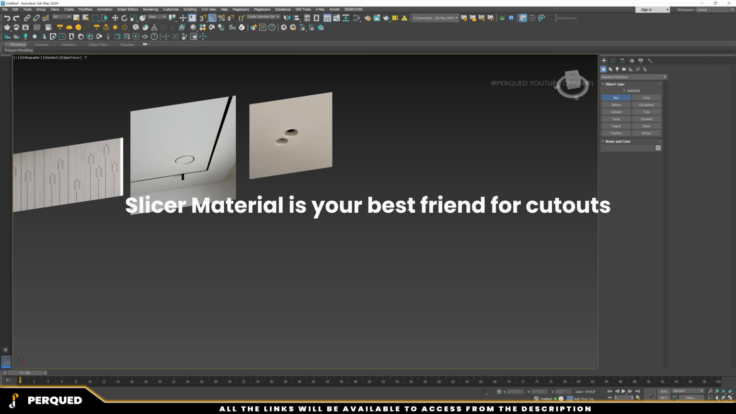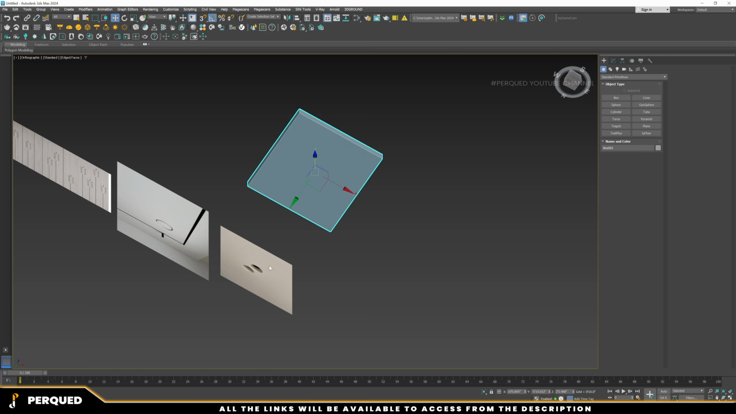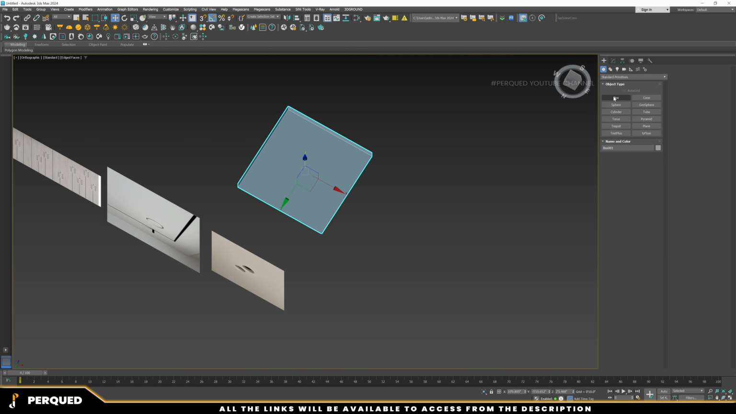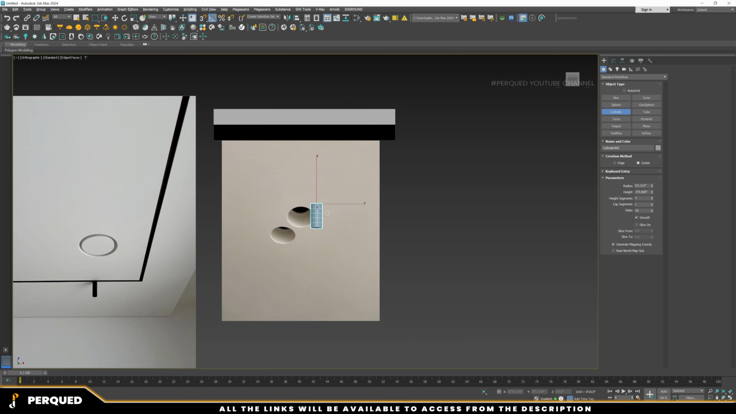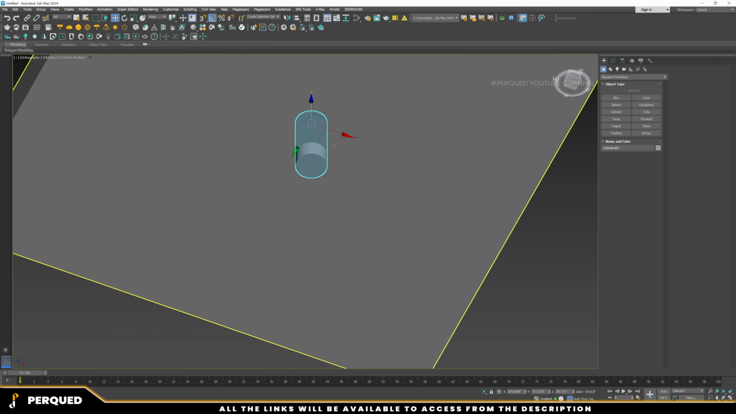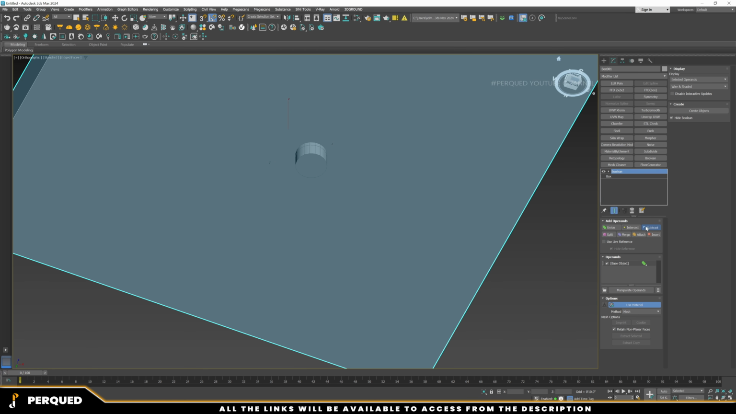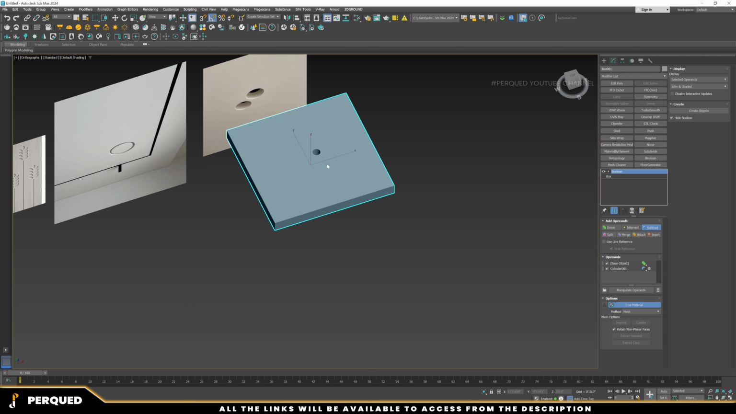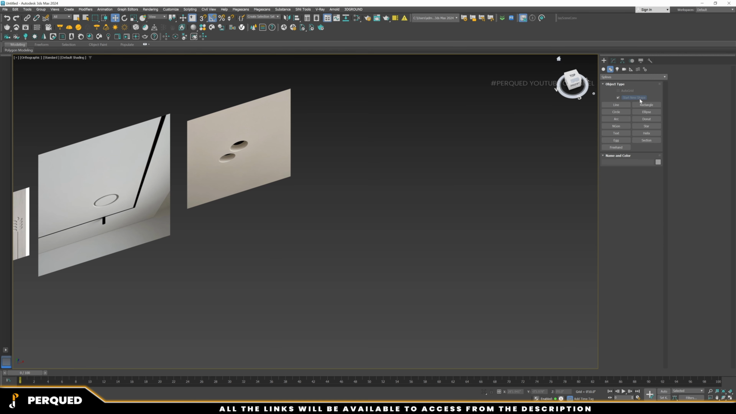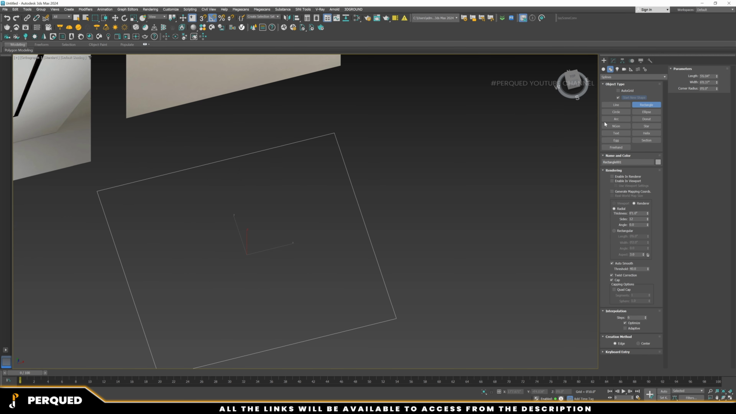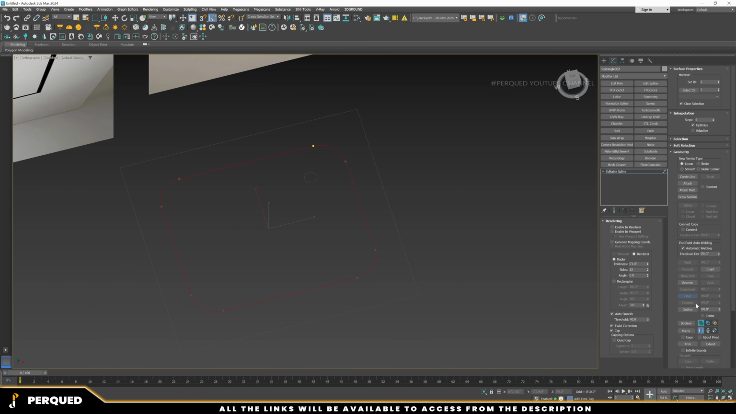Second tip is that slicer material is your best friend for cutouts. Let's say for ceiling, how do you make these cutouts? You make a box and cylinders and boolean those together to make it. Which is the worst way? You make ceiling with splines and later give it shell modifier for thickness. This is a much better way compared to the booleans.